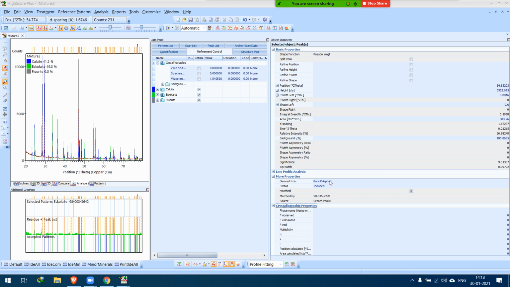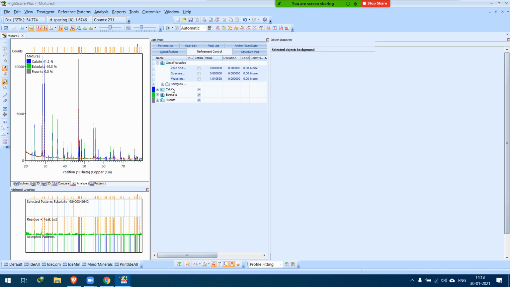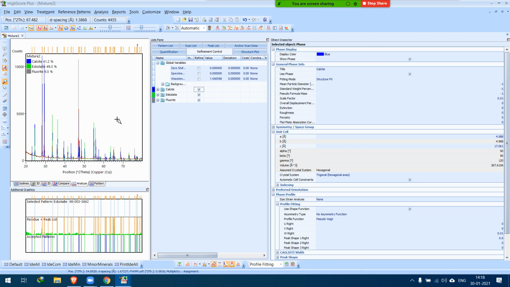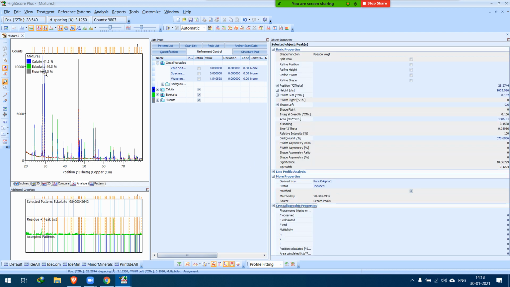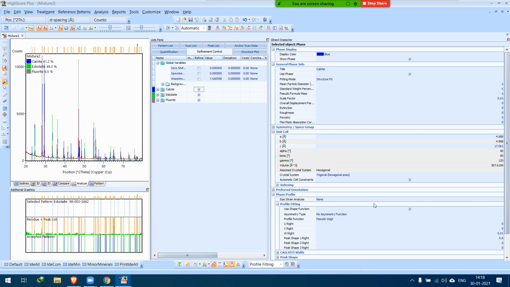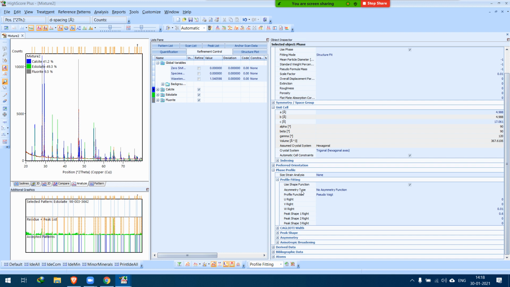Okay, then what can we do? We have to do Rietveld refinement for the phases, so you have to select phases one by one. First we'll select calcite and go for phase profile and select a symmetry type. Generally, you can have split width and shape also, so we can select split width and shape.